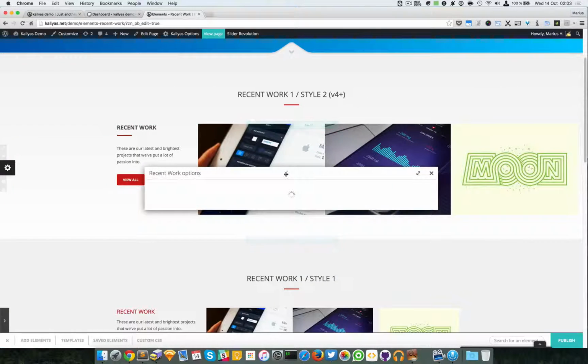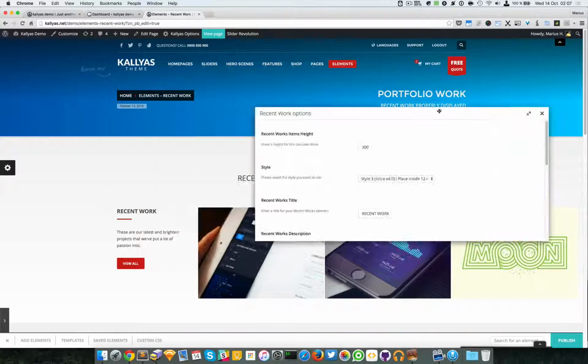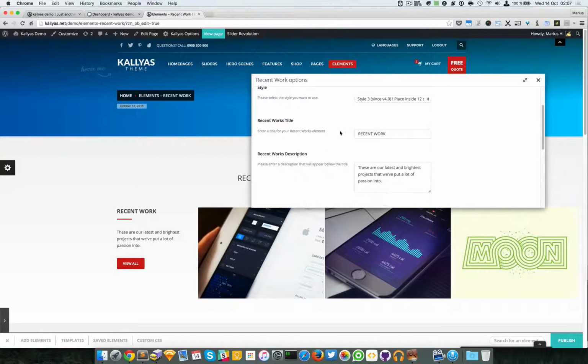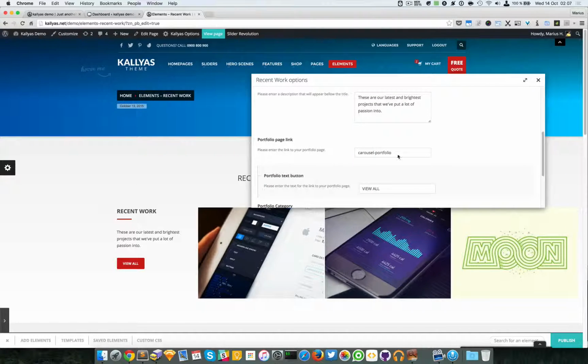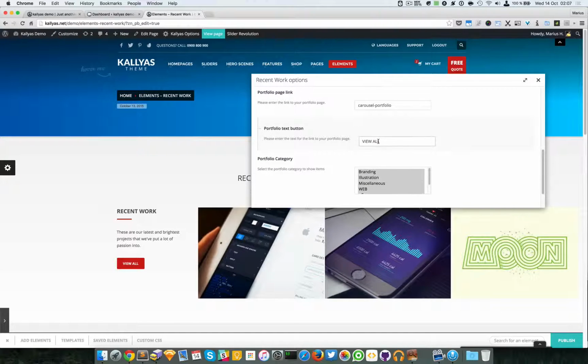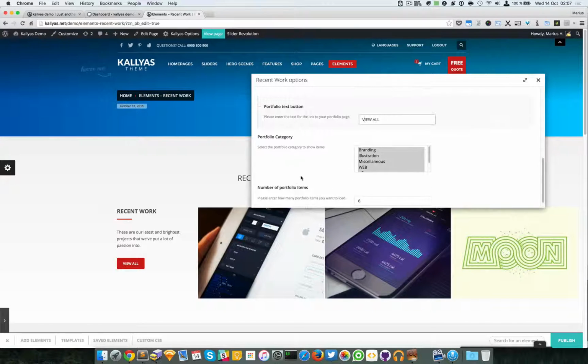So moving on, you can change the title of the element, the description right here. You can also change the page link. You can add a full link or just the slug of the page. You can change the text in the view all button, and you can specify what categories this element should display.